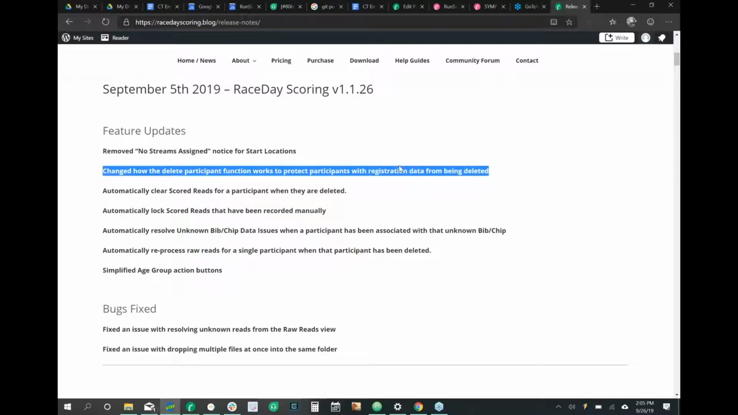Next, we changed how the delete participant function works to protect participants with registration data. This is important if you were doing RunSignup for registration results. We didn't want to have registration data deleted. In the past, that potentially could happen. We were able to restore the data, but it would not be fun if you accidentally went in and deleted all the registration data. So now if you delete participants in RaceDay scoring, it'll only delete ones that you've uploaded from RaceDay scoring. You've added them in.